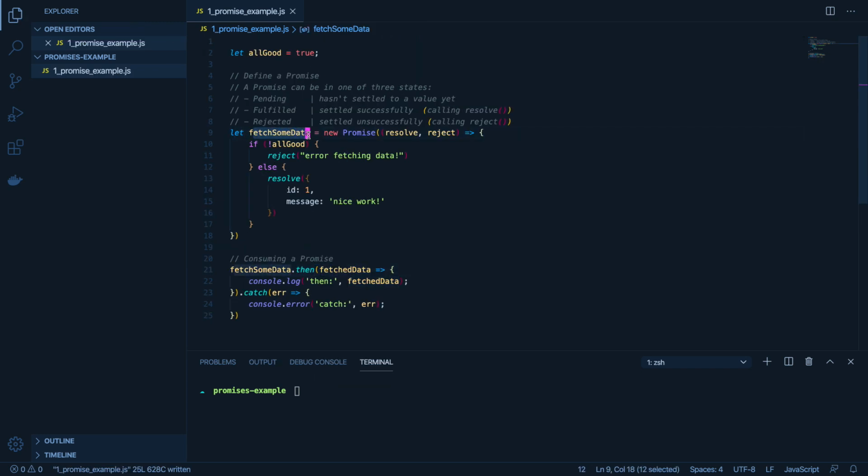So when fetch some data is consumed, we can see that what's going to happen here is that this promise is going to, in this case, resolve, because it is all good. So if not all good, we'll get looked over, and then we'll be in our else block here where we're going to call resolve, passing it this object. So what we should expect to see here when we call .then is that we simply console.log out the then string with our fetch data. So let's give it a shot.